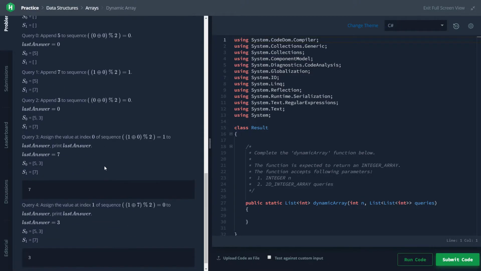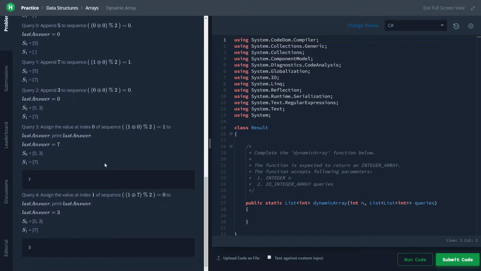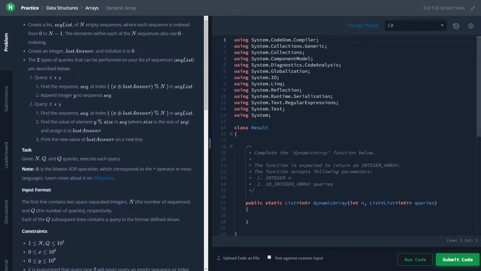Okay, so then they have a really long, too long example. We won't be going over that. So let's jump into the code.